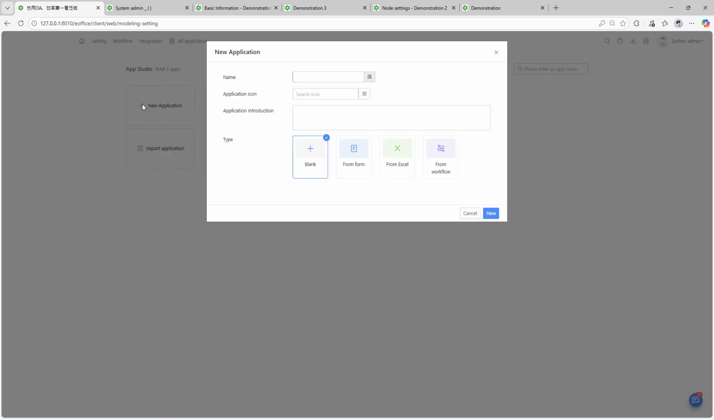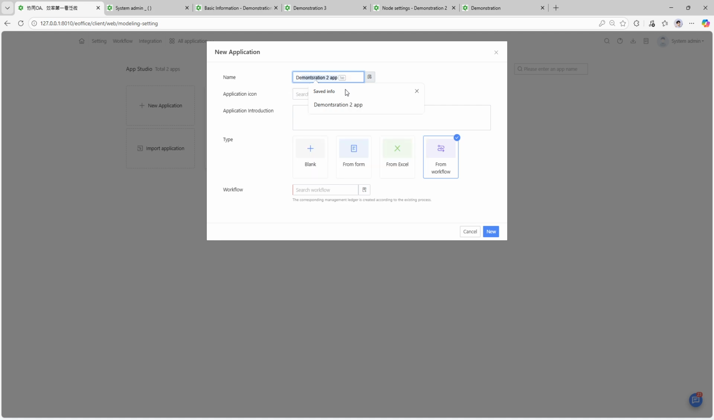Normally people might want to create from scratch, which is you just click on new application and then name it, and then the type is choosing blank. So in the App Studio, you will need to create again the form inside and the workflow inside. Okay, but now since you already have an existing workflow in the workflow module, what we do now is, instead of choosing blank, you choose from workflow, and then you can name it demonstration 3.